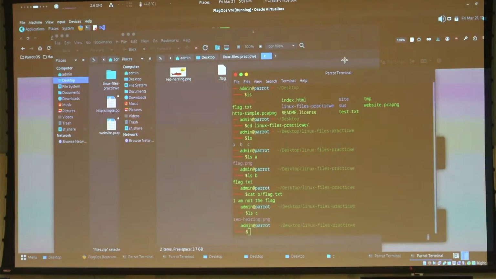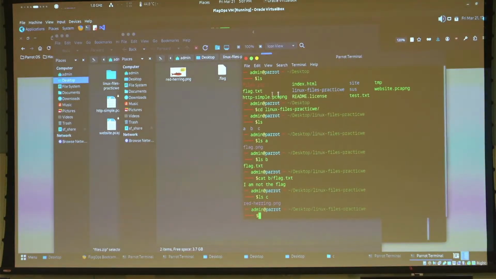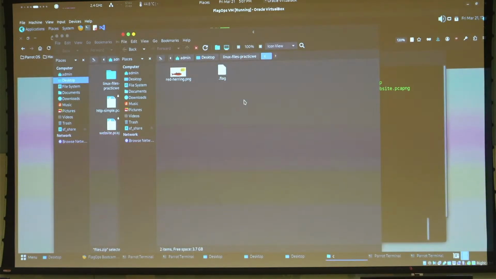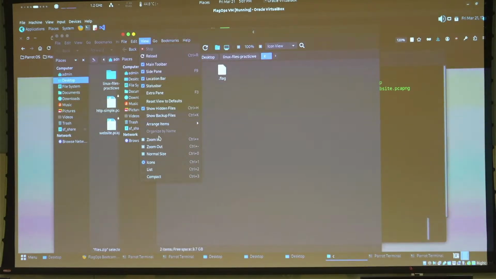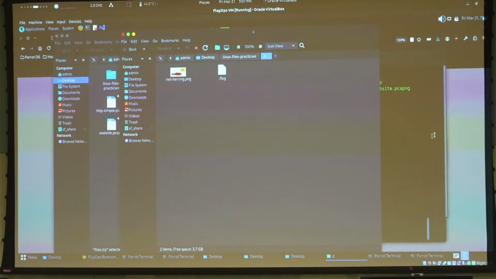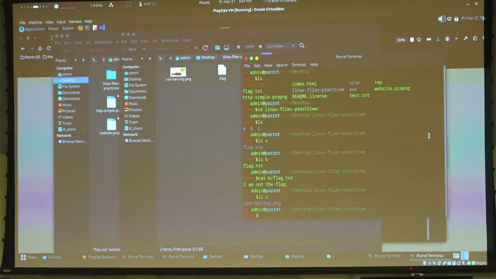So you may notice there is a small file here called .flag. By default, you are not going to see this. You have to enable viewing hidden files. It's going to be under View, Show Hidden Files. The shortcut is Control-H. Another way to make sure is you can do ls -a to show all files.